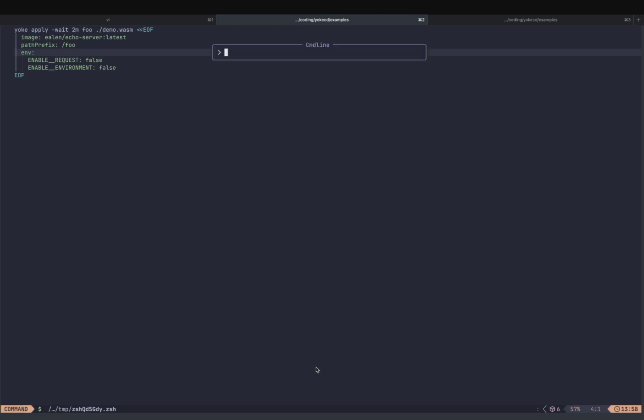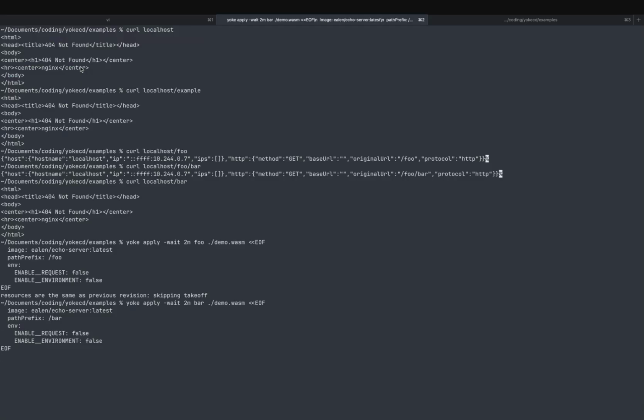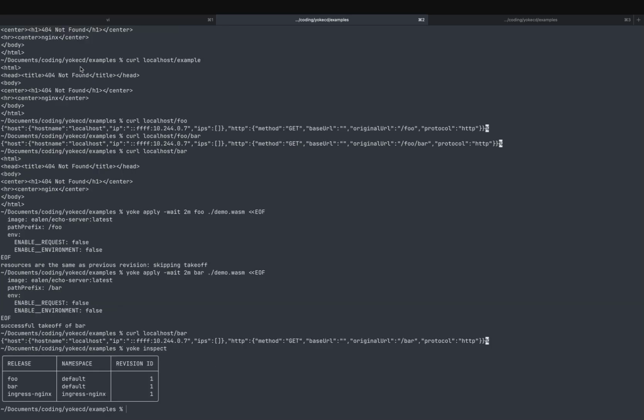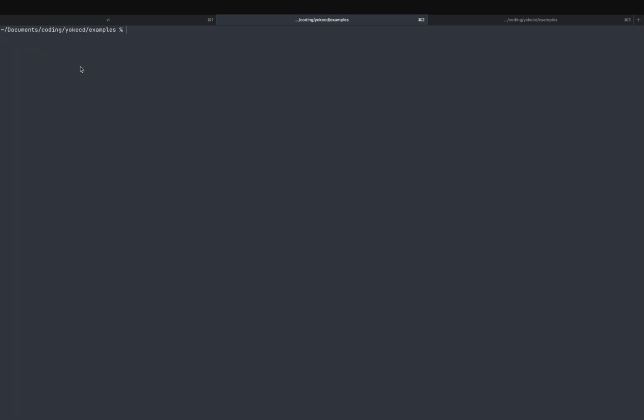deploy a new thing. So instead of foo, we'll use bar. So this is going to be the bar release with the path prefix bar, and we'll apply that. So now we have a successful takeoff of bar, and if I curl localhost bar, I now hit my echo server. If I look at my inspection, I see that we have a foo and a bar release. That's great.